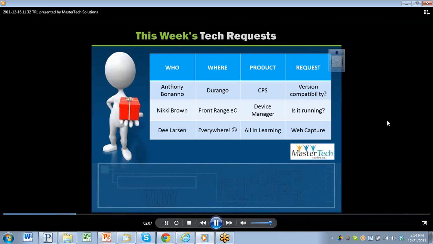And that came from Nikki Brown. She's my cohort over on the Front Range. And then also our illustrious leader, Miss D. Larson, who, as you can see here, there's no one place we can put her. She's all over the place. She had asked me to show a little bit about All-In Learning's web capture, so we'll show you that today too. So let's get started here.